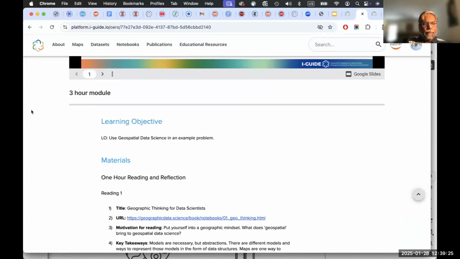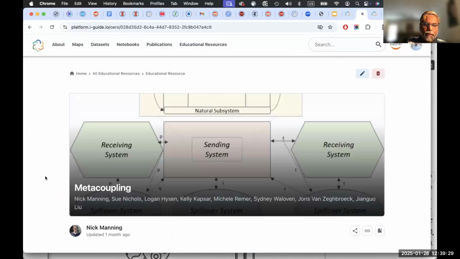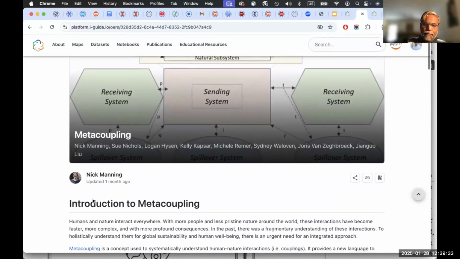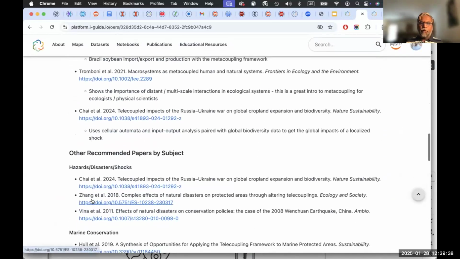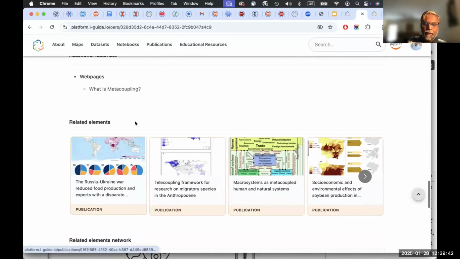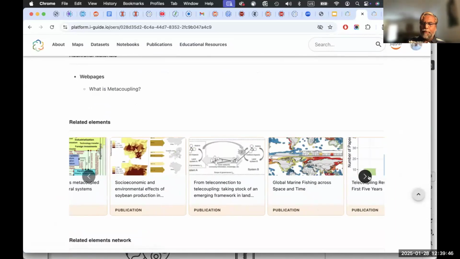Similarly, for other educational resources, this was added by our colleague Nick from Michigan State, and he's adding something about meta coupling. So he added this knowledge element. He put together everything associated with it and shared it. And then you can find all the related knowledge elements, the publications that were referenced here.